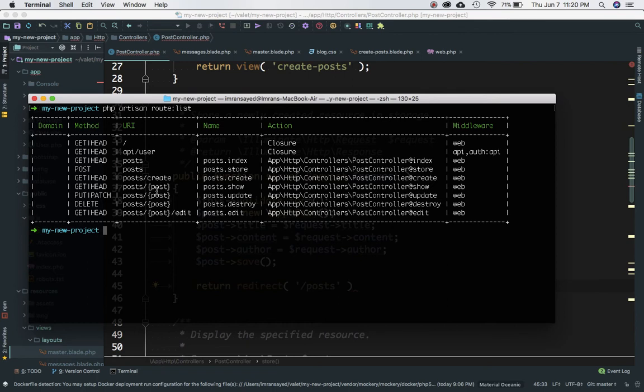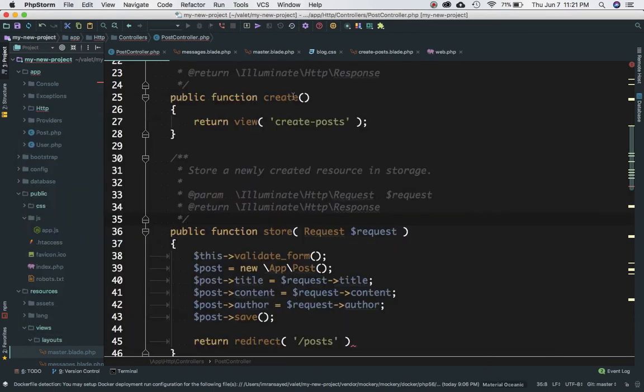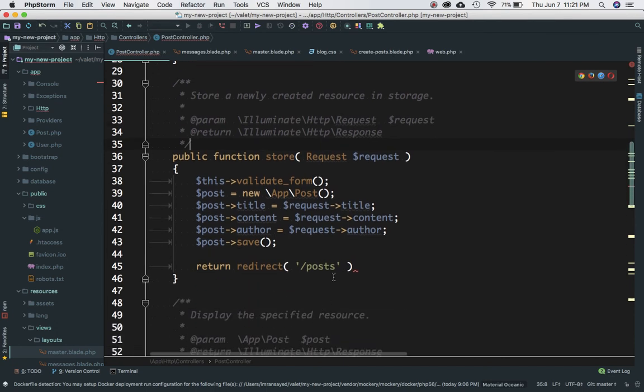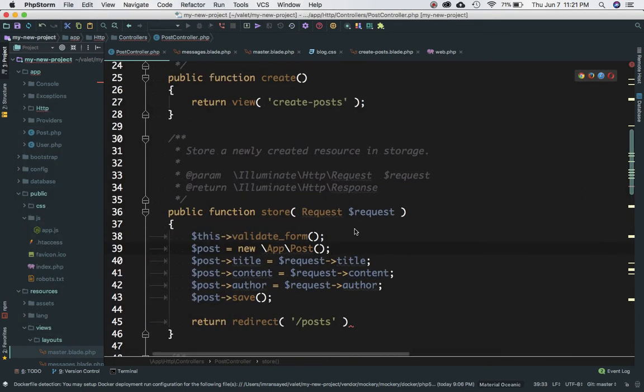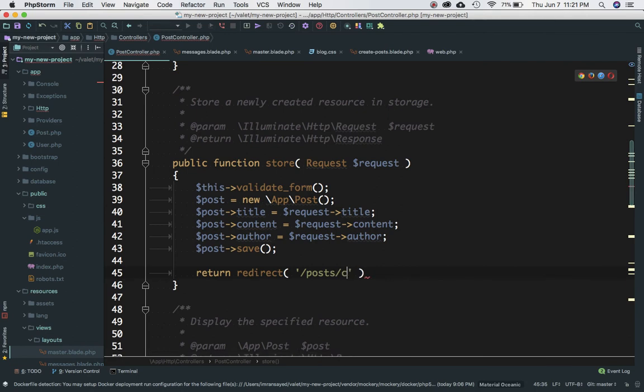Let's check. No, this should go to create, this one, because we want to load the create method. Yes, this is the get one for create. Wait a second, I think there is some confusion. Yes, it will go to the create method because that's loading the create post template. So we will go by the get method of post create, which will access the create method and load up the create posts. So we'll say /create, and then we also want to pass a success message.